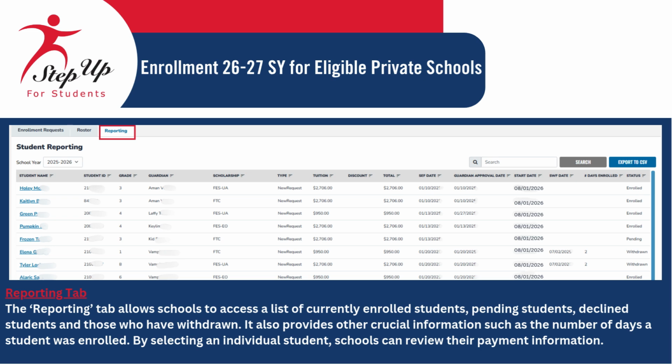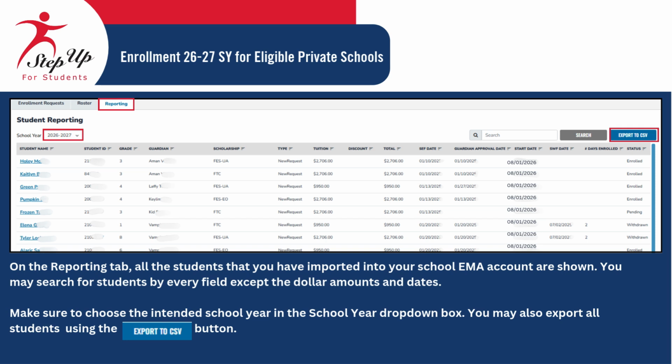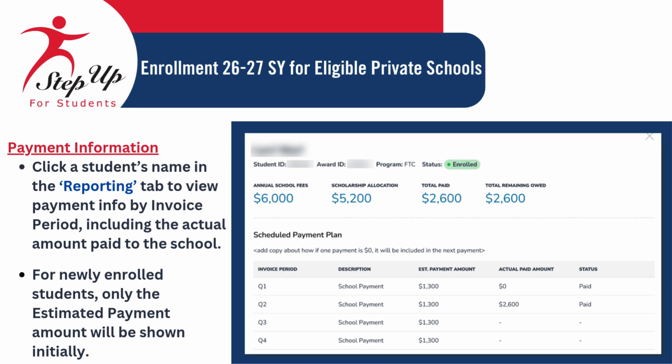By selecting an individual student, you can review payment details. In the Reporting tab, you can search for students by most fields, except dollar amounts and dates. Be sure the correct school year is selected in the drop-down menu. You may also export the full student list to CSV. To view payment information, click the student's name in the Reporting tab. You will be able to see payment details by invoice period, including the actual amount paid to the school. For newly enrolled students, the estimated payment amount may appear first.